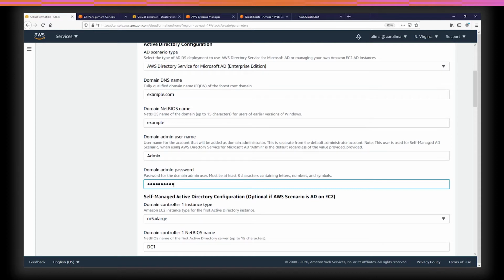Now the password that's being captured here is being stored in Secrets Manager, and you can take a look at the repo and see how the scripts are retrieving a secret from Secrets Manager, and that'll be the same in the SQL Quick Start as well as the Active Directory Quick Start in IIS.